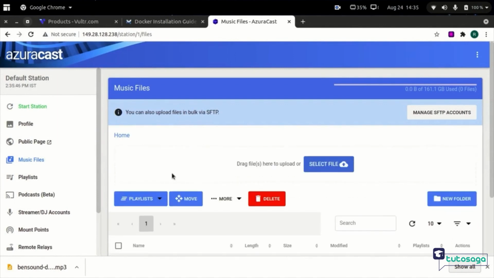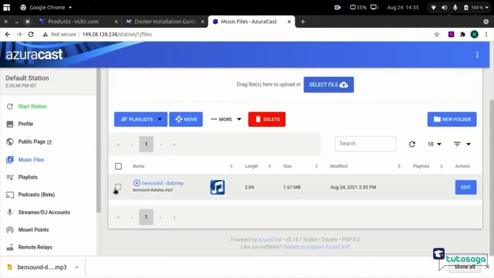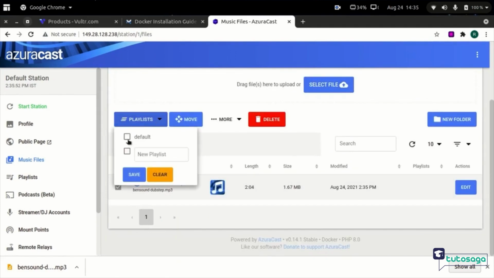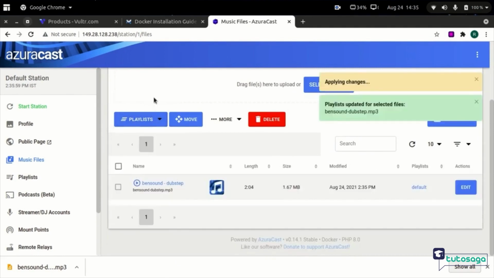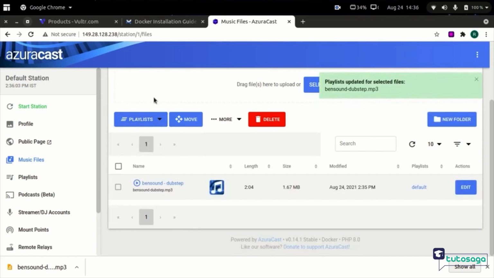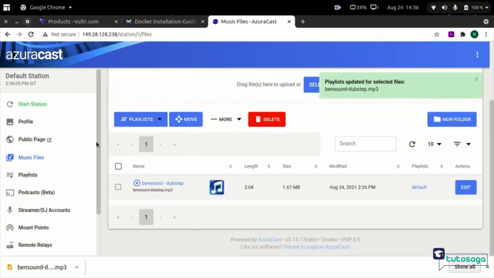Let it upload. Songs get uploaded, you can see it here. Select that song and make it into the default playlist. For now you can create a new playlist as well, but for now use the default playlist. So the playlist has been updated, and you can see this.